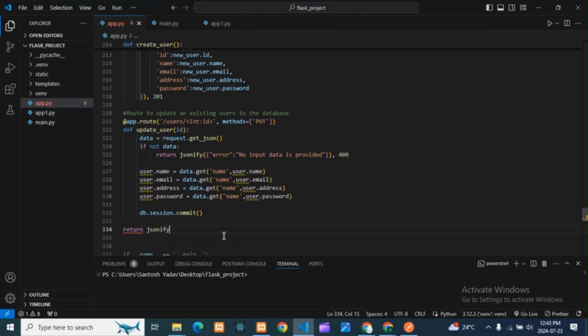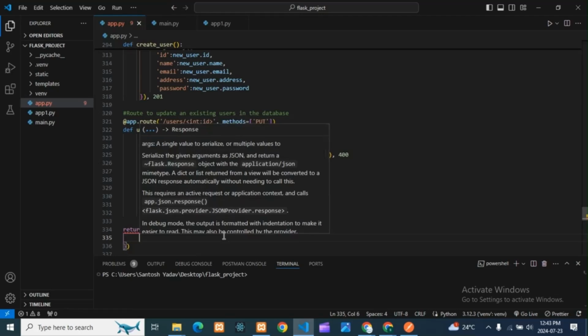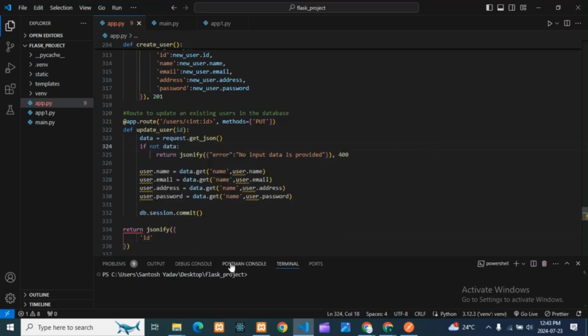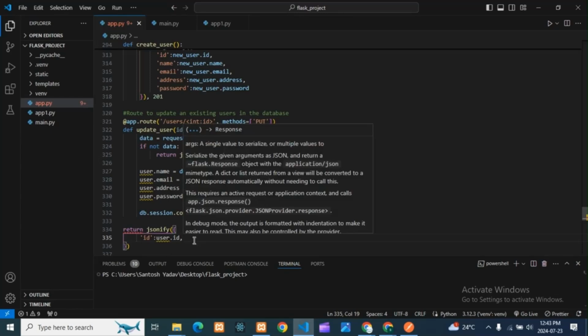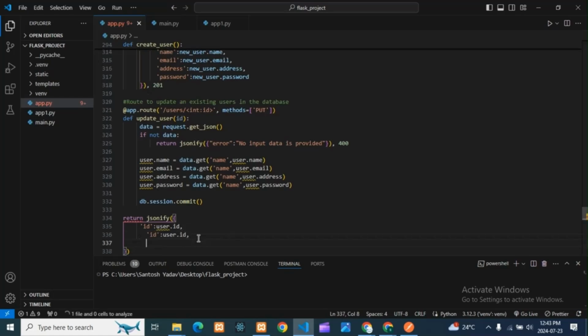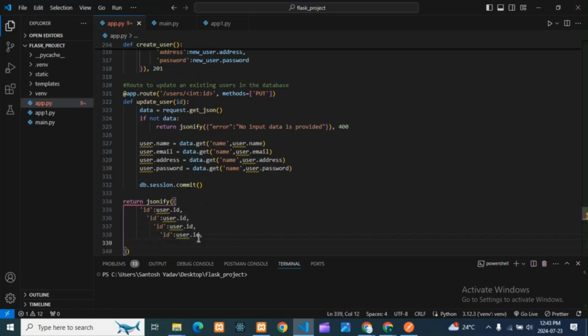jsonify. Okay, so here I'm returning jsonify. Then I'll take id. So same, I think I'll take this, I'll copy it. No, I'll write it like this: user.id. Then here user.name, user.email, user.address, and user.password. It is name, it is email, it is address, and it is password. Okay, so I'll correct it, guys.